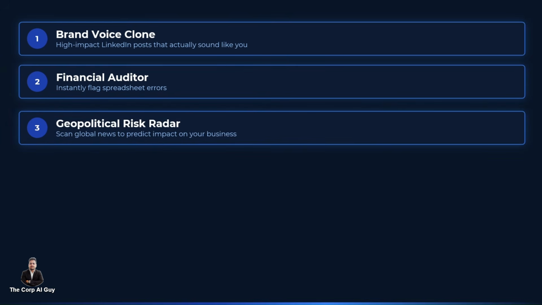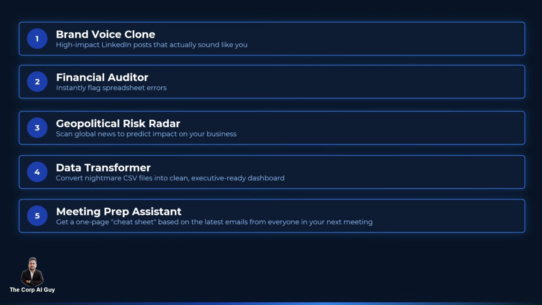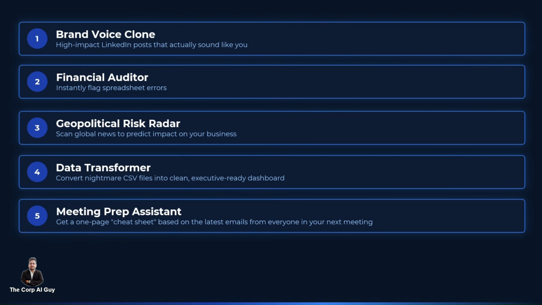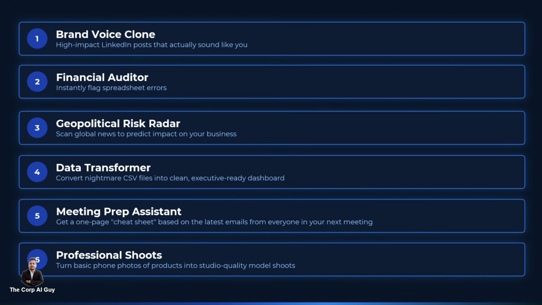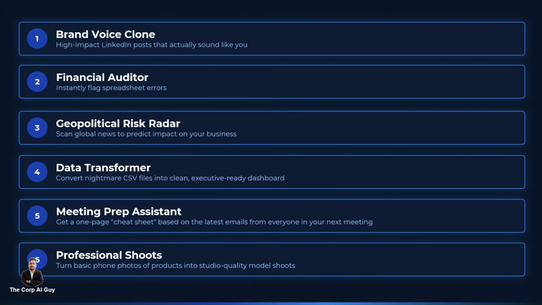3, geopolitical risk radar. Scan global news to predict supply chain impacts before they hit the headlines. 4, data transformer. Convert nightmare CSV files into clean, executive-ready tables with zero manual formatting. 5, meeting prep assistant. Get a one-page cheat sheet based on the latest emails from everyone in your next meeting. 6, professional shoots. Turn basic phone photos of products into studio-quality model shoots in seconds.